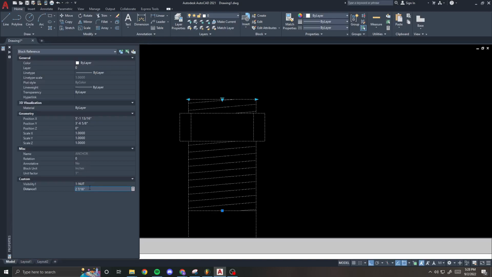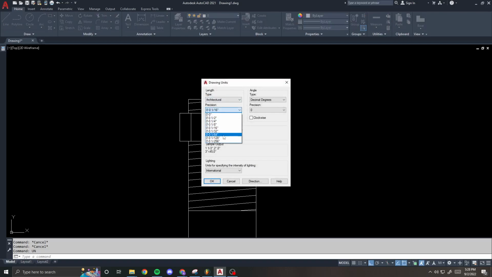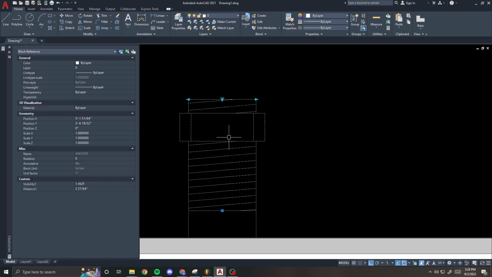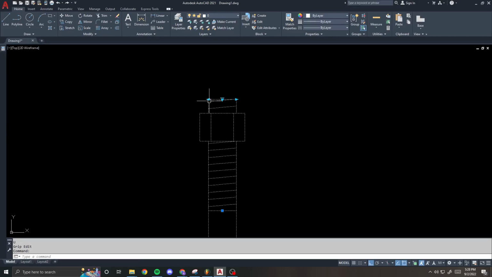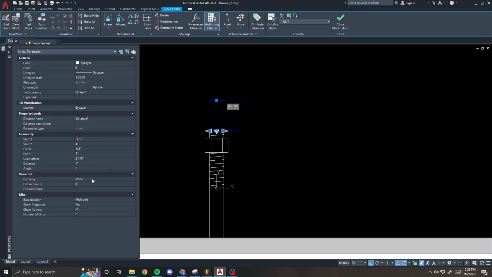If I go to my units, if I were to set this even higher to, say, 64ths or something, you're going to see 64ths. So don't do that. All right, let's go back in here. We want to take these grips off. We don't want somebody to be able to.